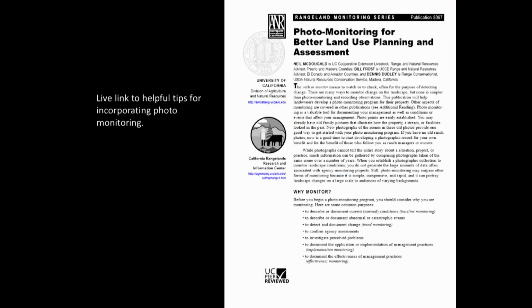With that in mind, this is a link there on your worksheet 10 of a publication written by Neil McDougall and others, and it's on photo monitoring for better land use planning and assessment. I think this is, again, another good publication. It's not too long, and it has some great ideas for things that may work for you on your operation.